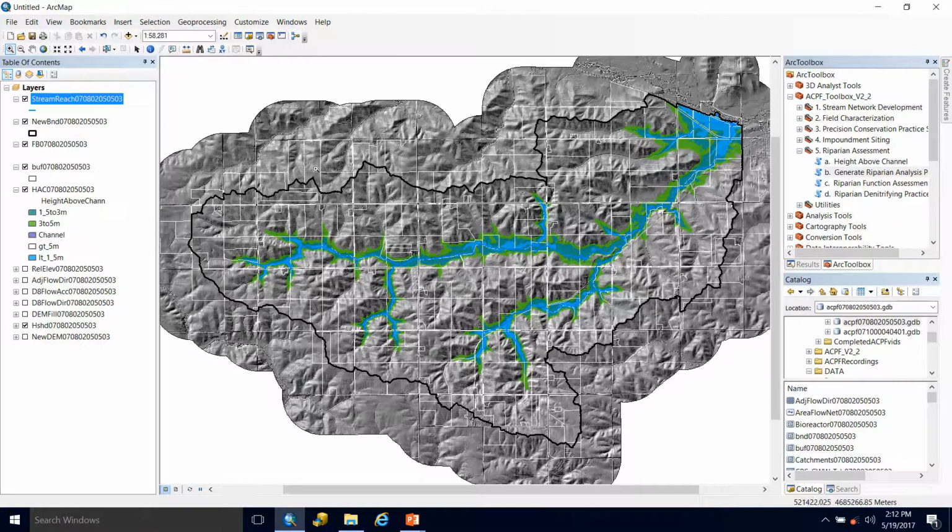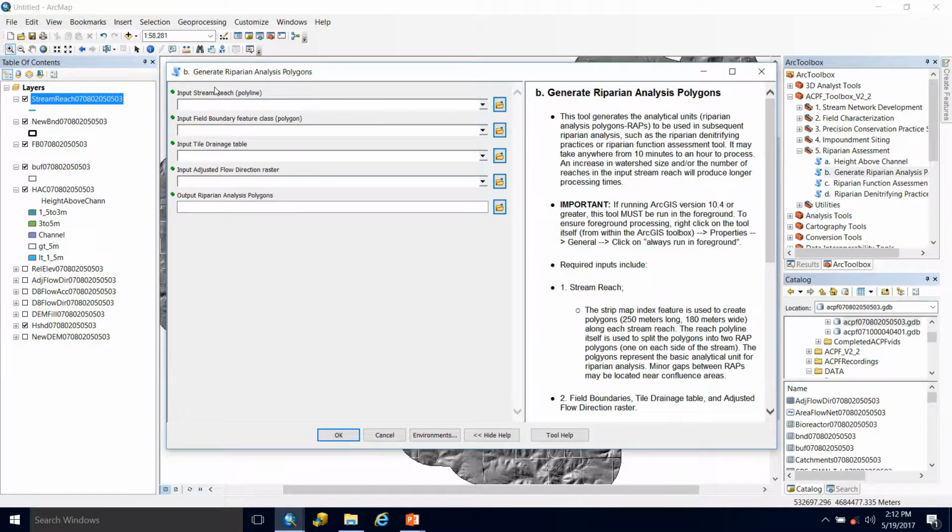Alright, so we're back in our math document. We have our results here from the height above channel tool that we ran previously. So now we're ready to move on to the Generate Riparian Analysis Polygons tool. So we'll give that a click, open it up. You can see it's asking for 4 inputs and we're going to get our 1 output, our RAPs.